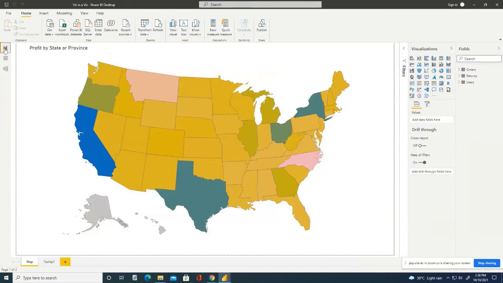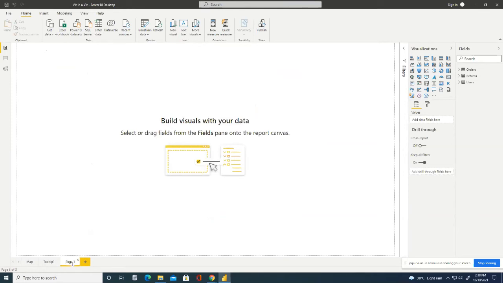So how should you be creating this kind of a visualization? It's pretty straightforward though. Let me just go ahead and do it. I have page 1. Let me just name it as map 1. Let me just create page 2 as tooltip.